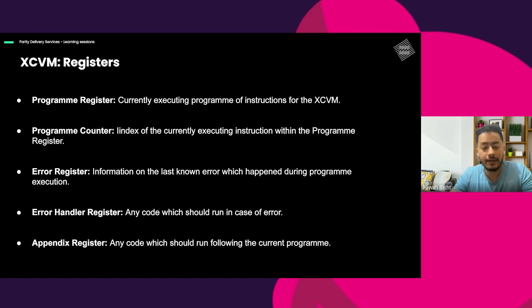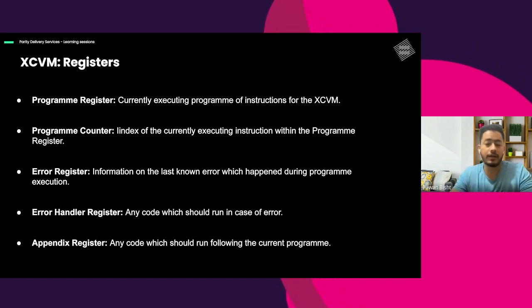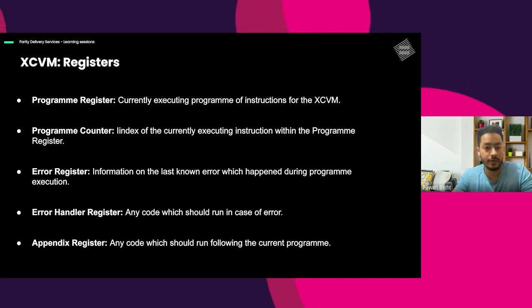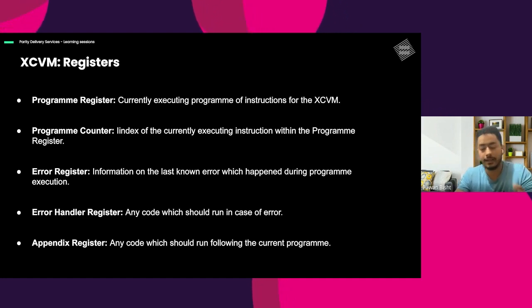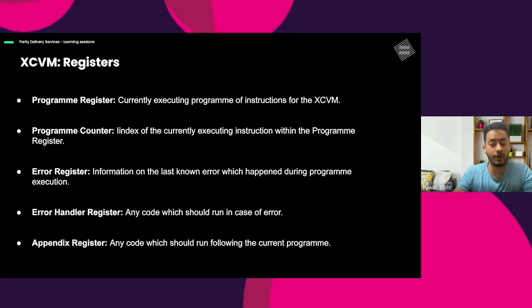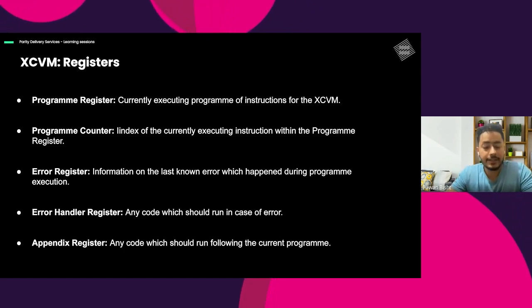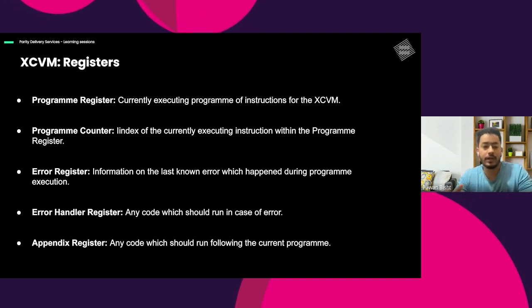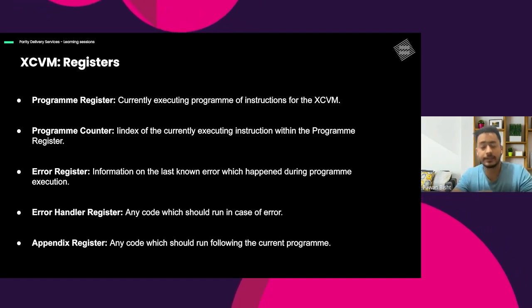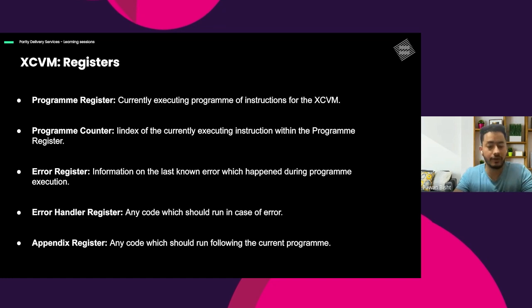So when any error is encountered in the system, the content of the error handler register is put into the program register. The program register executes that piece of handling code, and in that case the program counter is also reset to 0 because now we have another program. The appendix register is again any code which should run at the end of the program, whether it is a successful execution or a failure.